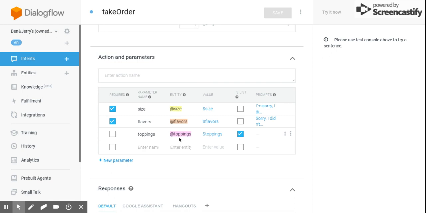So this is all they have to do for the actions and parameters. So please check size and flavors as required. Define a message for your user. If you didn't define the size or the flavor, you can tell the user what flavors or what sizes you have. The toppings is not a required one, and please check the box that says is a list, okay? This is all for actions and parameters.